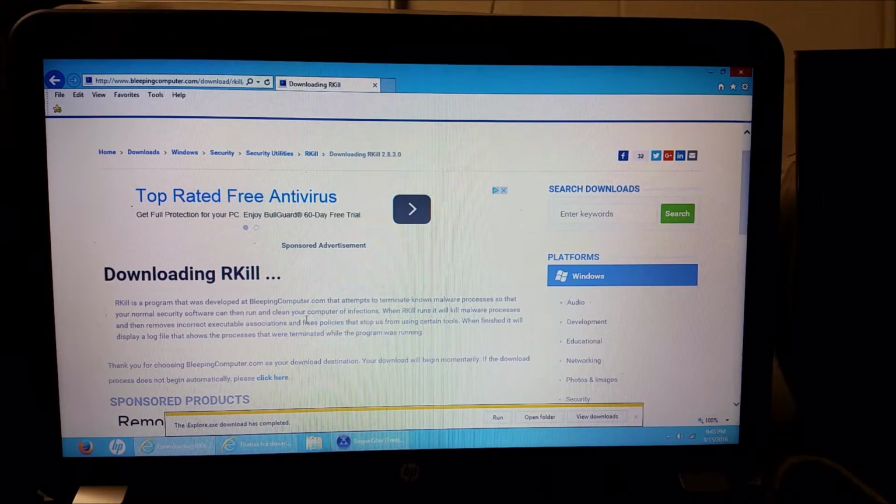And typically I run rkill first in most cases, because it's a quick little utility that kills different malware processes that may be blocking you from running certain programs, such as Malwarebytes or any other anti-malware programs. It kills all those malware processes and resets some settings back to the default, so you can actually do something on your computer to remove the malware.